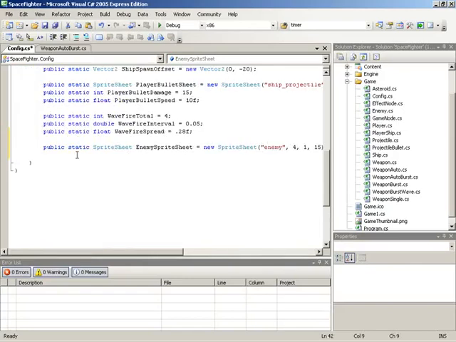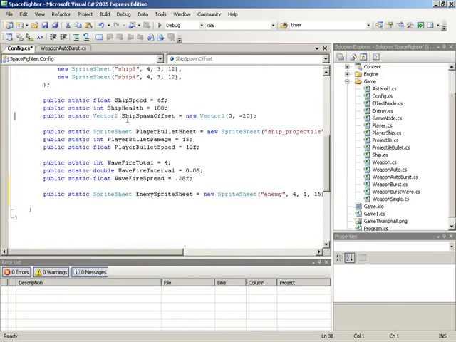Moving on from here, we need to set up the enemy's health, and I'm going to steal the ship health field so that I can change it into enemy health. And enemies are going to have a health value of 20.